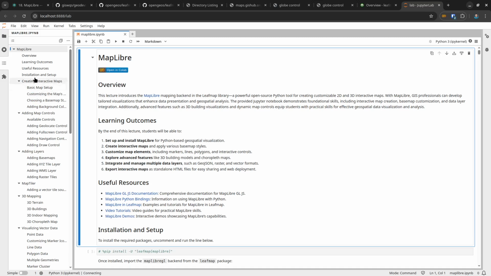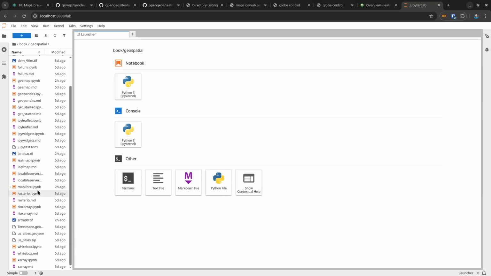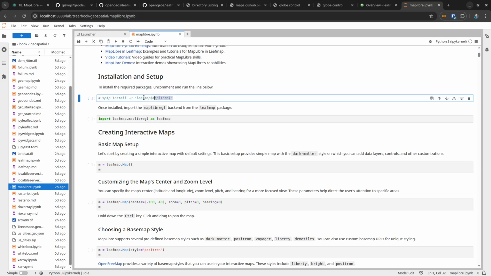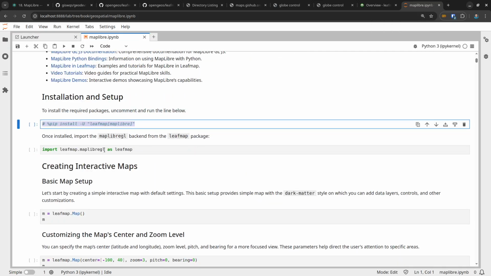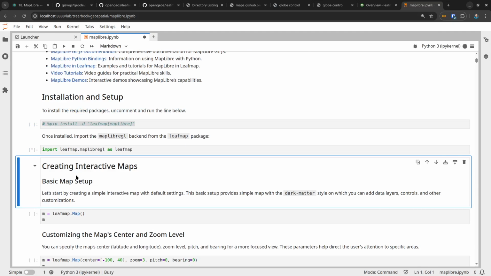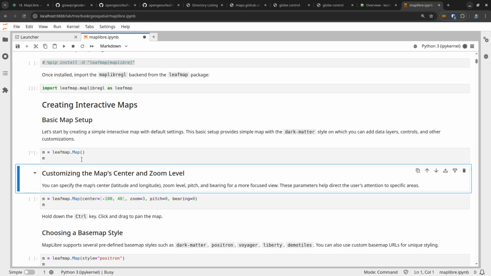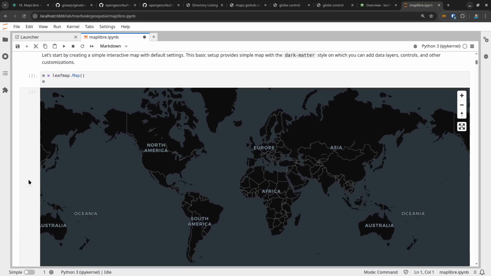Once it's open, you can go to MapLibre here, right? You can uncomment this line to install the package. Let me zoom in a little bit here. Install that, and then you can just import leafmap.maplibregl as leafmap. After that, simply create a map. Okay, it works pretty well locally.